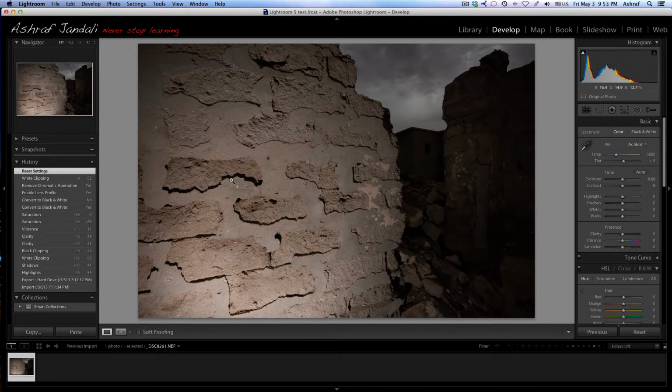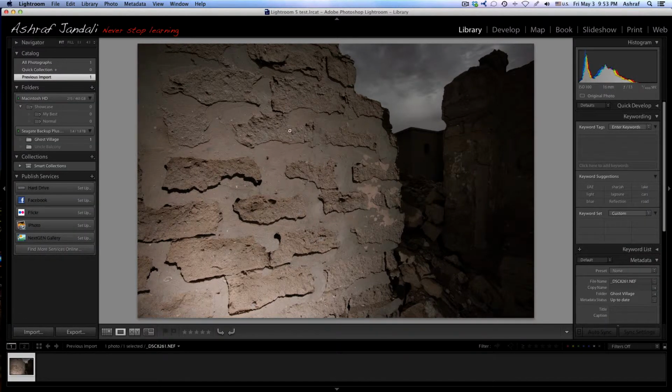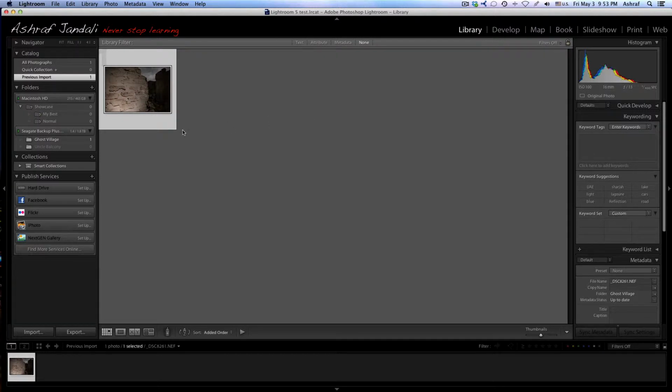This is Lightroom. We will be starting in Lightroom. And as you know, you will be starting in the library mode. So this is our library mode. If I press G, I will be seeing the grid of my images. Right now I have only one image.